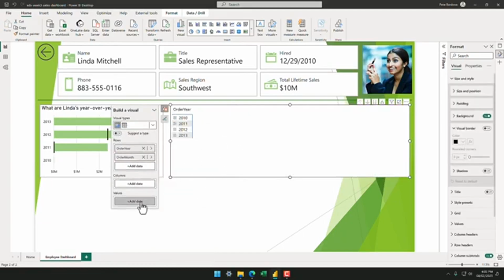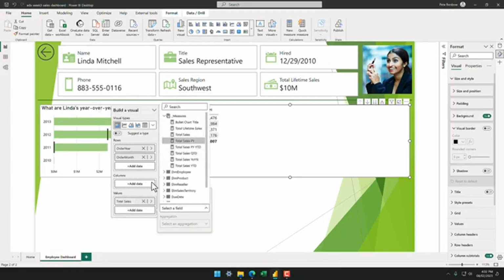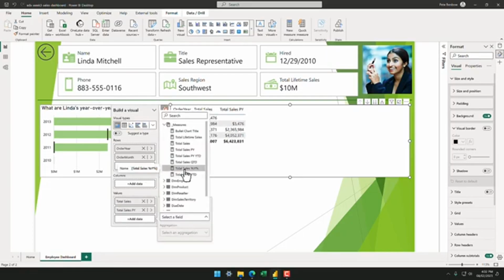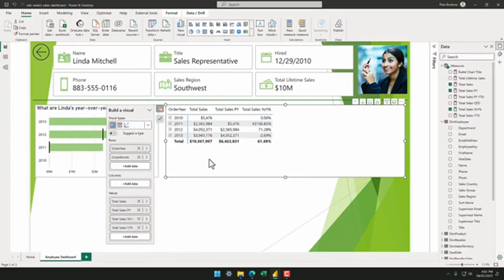I won't add any columns, but under values, I will go to the measures table and I will add total sales PY, and our year-over-year percentage measure. I'll also add the total sales YTD measure just to fill this out a little bit more.